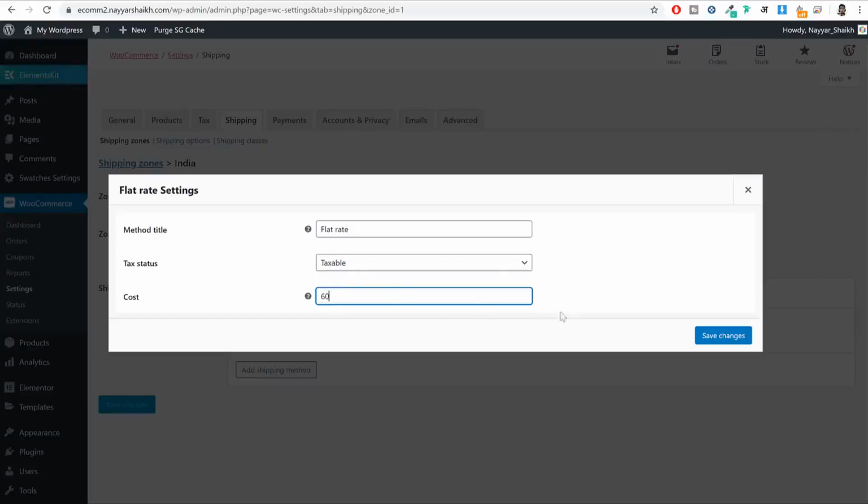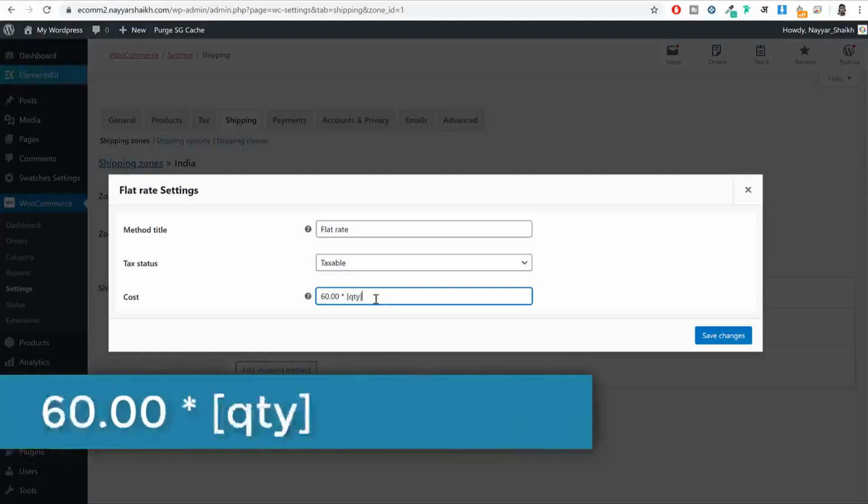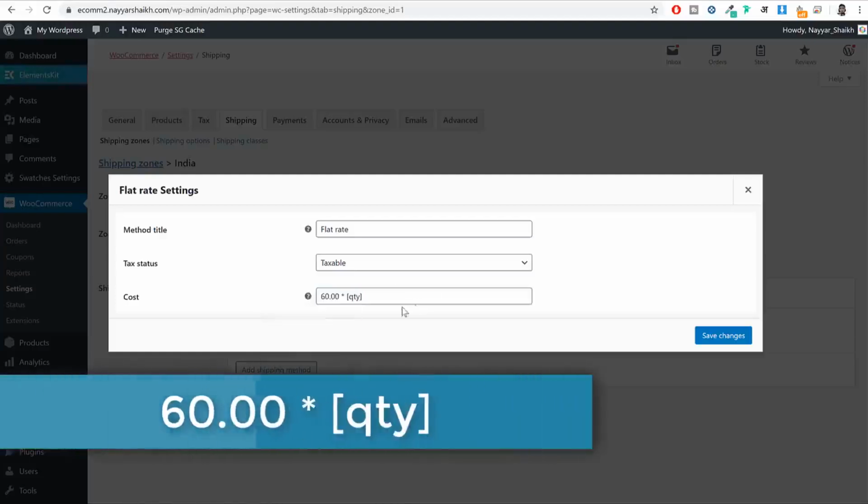If you want to fix that problem, do one thing. Under cost, type in your rate. For example, if it is 60, just type in 60.00, give a space, type in this asterisk, then give a space, and in this square bracket, type in QTY, just like you see on your home page or just like you see on your screen.